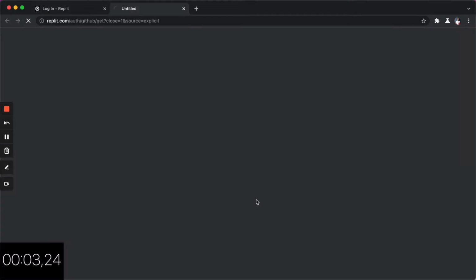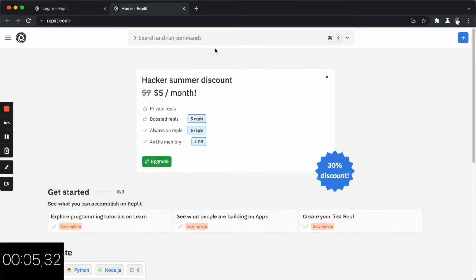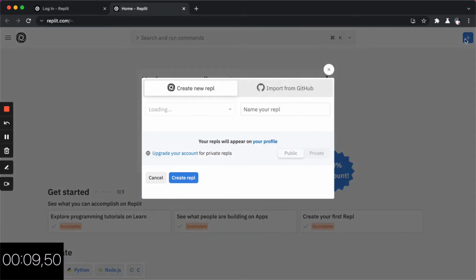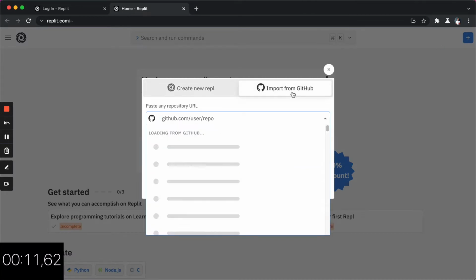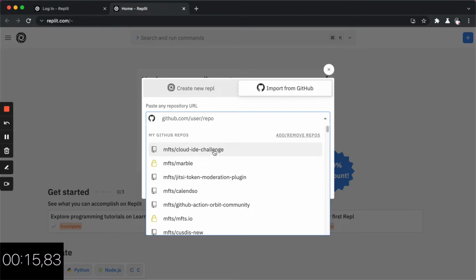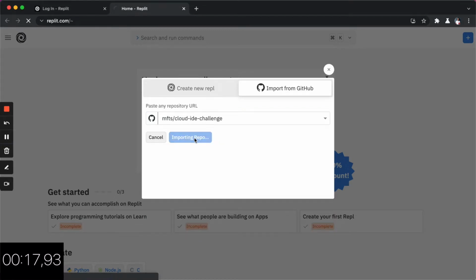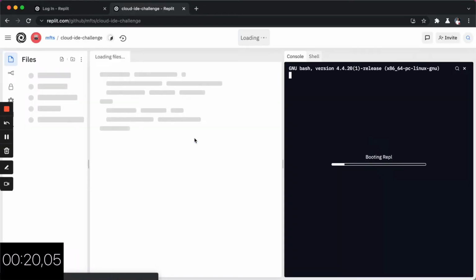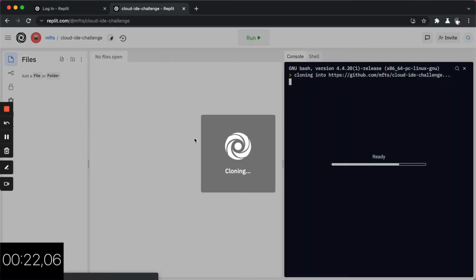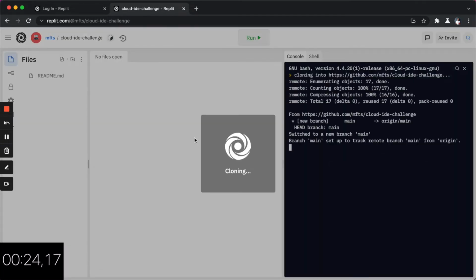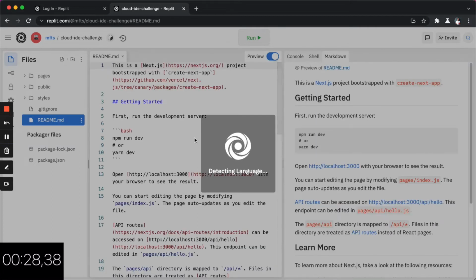I'm going to continue with GitHub. Need to authorize. Good, I was already authorized. Import from GitHub. Okay, gotta pull in my GitHub stuff. Cloud IDE challenge, that's it. Import. All right, what's happening next? So it's cloning the project. It's got this nice animation going with their logo. It's showing me already the README.